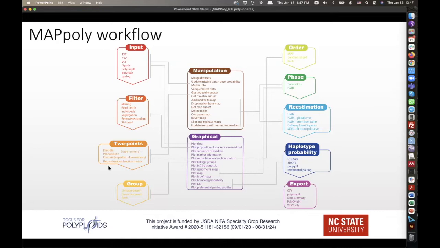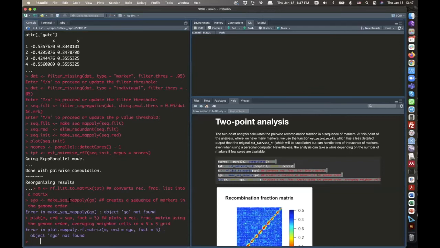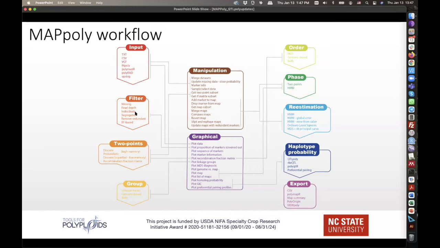And in this particular case, we have the genome information. And what we are going to try to do here is actually use the genome information to plot the recombination fraction matrix and see if there's a concordance between the genome and the recombination fraction matrix.